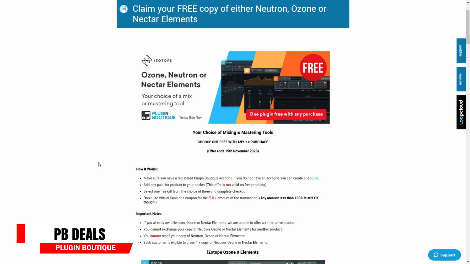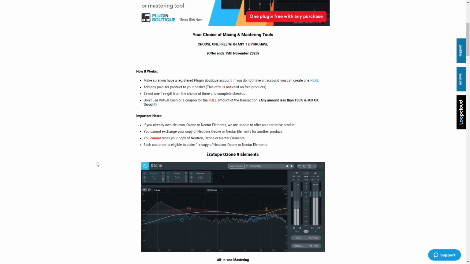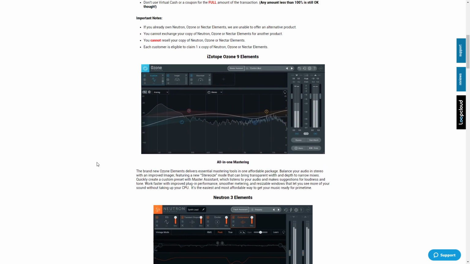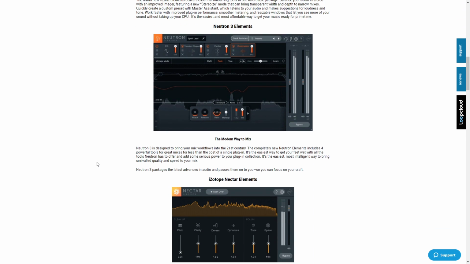And first up this week is the same deal from last week on Plugin Boutique, where you can still choose your free iZotope plugin with any purchase on Plugin Boutique. So if you purchase anything, you can choose from iZotope Ozone Elements, Neutron Elements, and Nectar Elements. All three of these are great plugins, so you may want to purchase 3 plugins in 3 separate orders. That way you can get all 3 by selecting a different one in each order.